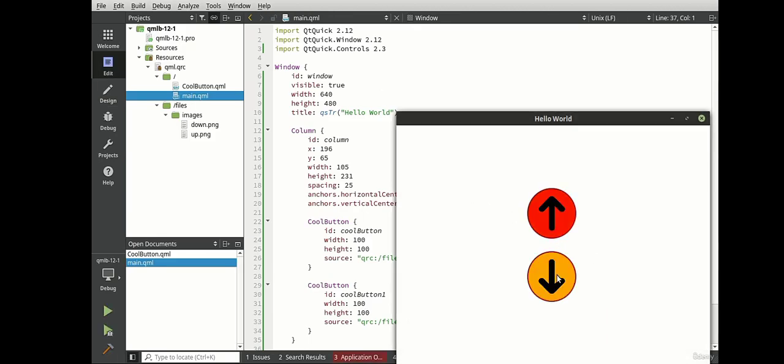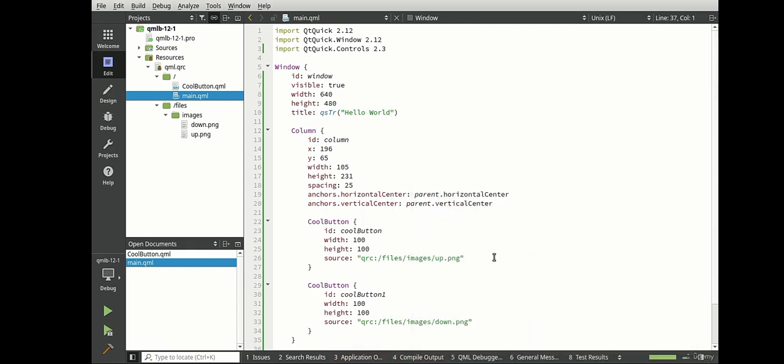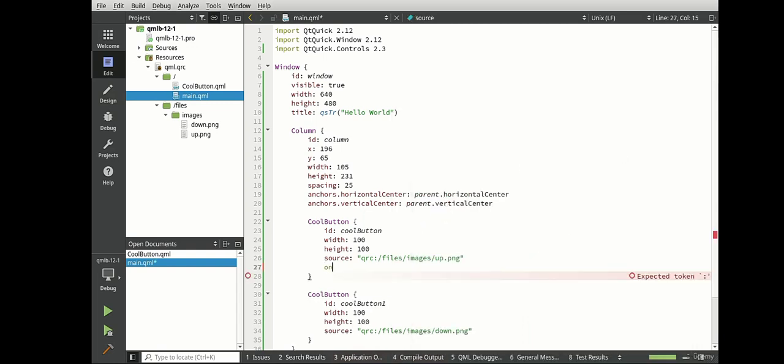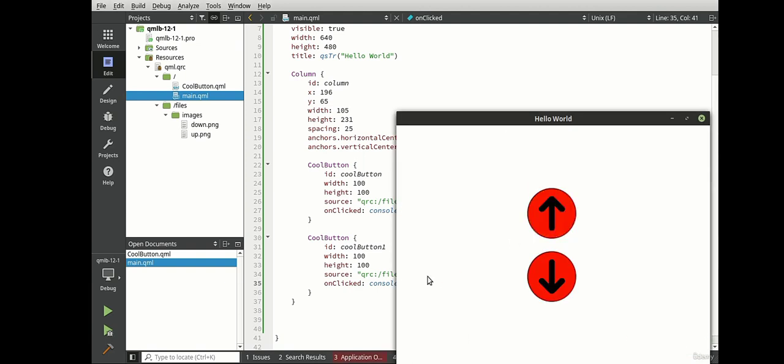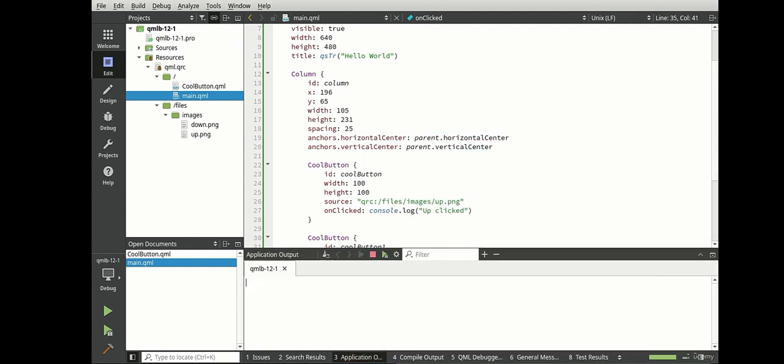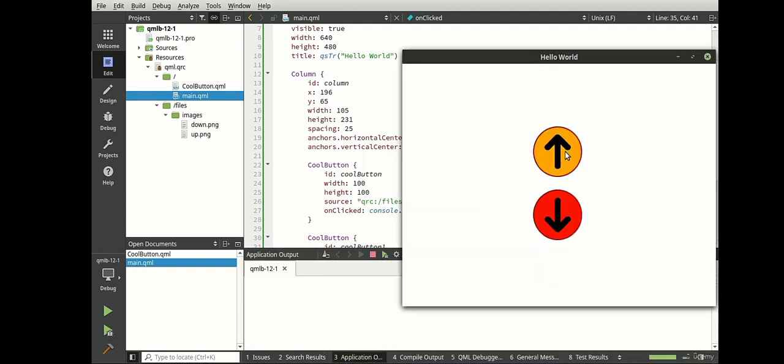There's our buttons. Let's go ahead and hook into the onClicked. So I'm going to say onClicked, and I just want to go console.log up clicked, and we can console.log down clicked. Save, run, let's test that out. We're going to bring up our app output here, and I'm going to actually clear it so you can see it. Up clicked, down clicked. Very cool.